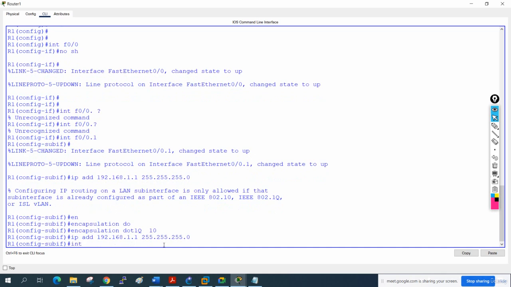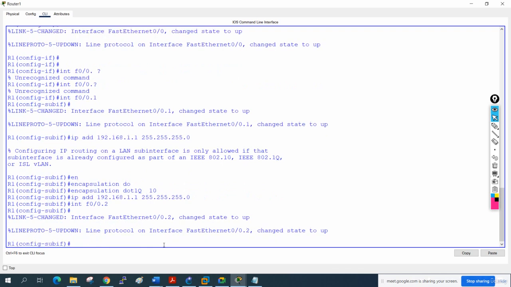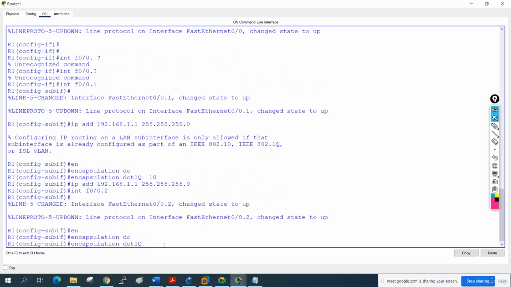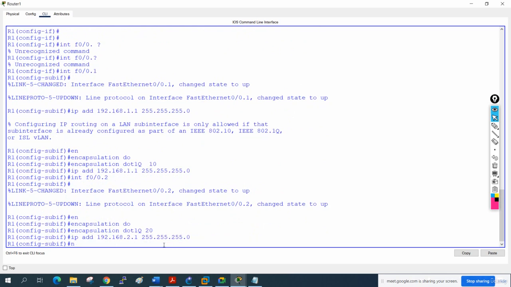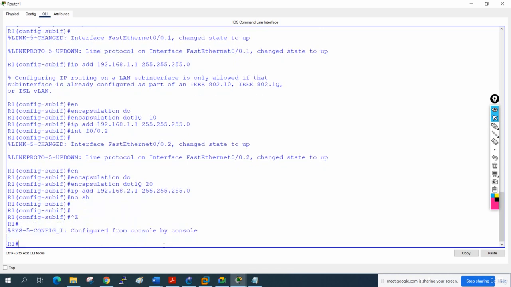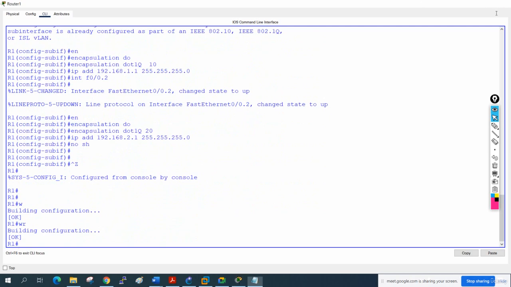And then I will create another sub interface, that is F0/0 dot, which one? 2. Okay, the second one I am creating. And then we write the same thing, encapsulation dot 1q, and this is for which VLAN? VLAN 20. So I will write dot 20, and then write IP address 192.168.2.1 255.255.255.0, and then we will write no shut. So this way we will configure. That's all, this is the configuration. We can save this one, and now you can ping, it will work.